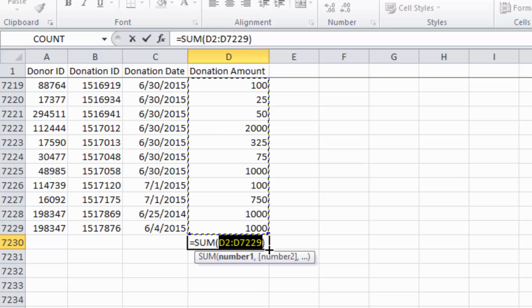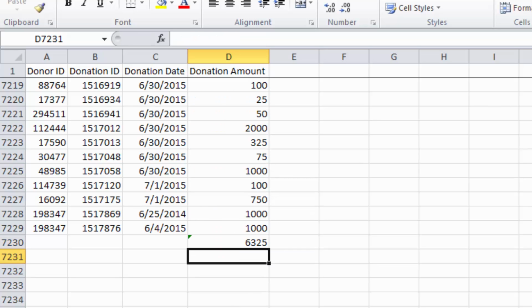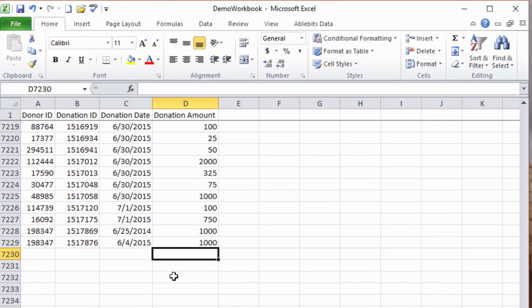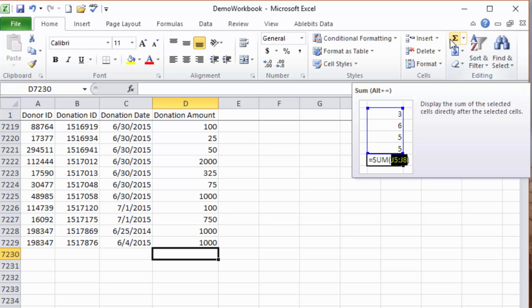And we do that with the colon, we separate, and it's doing it automatically because it's so common for people to want to sum an entire column. But we could go in and select just specific values, and then it automatically updated that argument. It then gives us a little green note there on the side that's telling us we're omitting adjacent cells, which of course we meant to do. So sum is common. It's very easy to find on your toolbar.